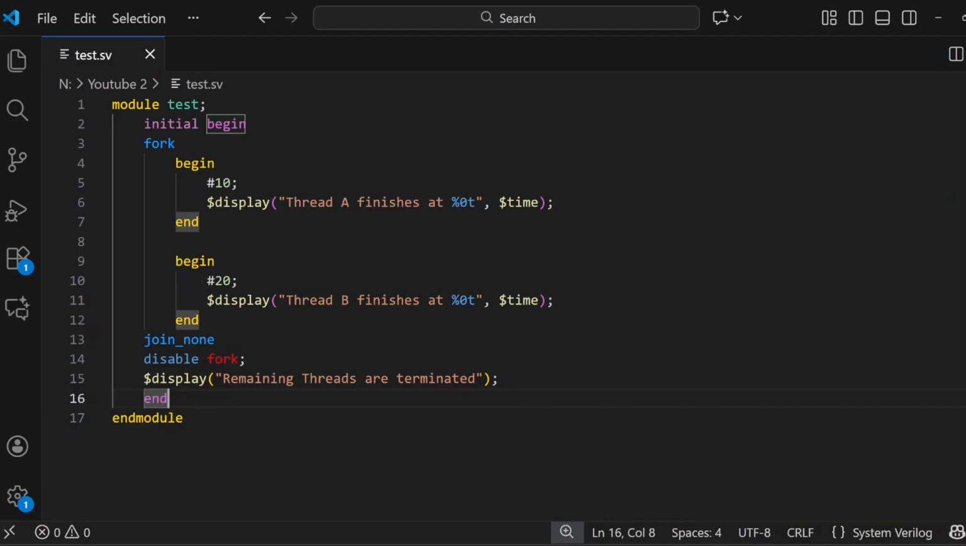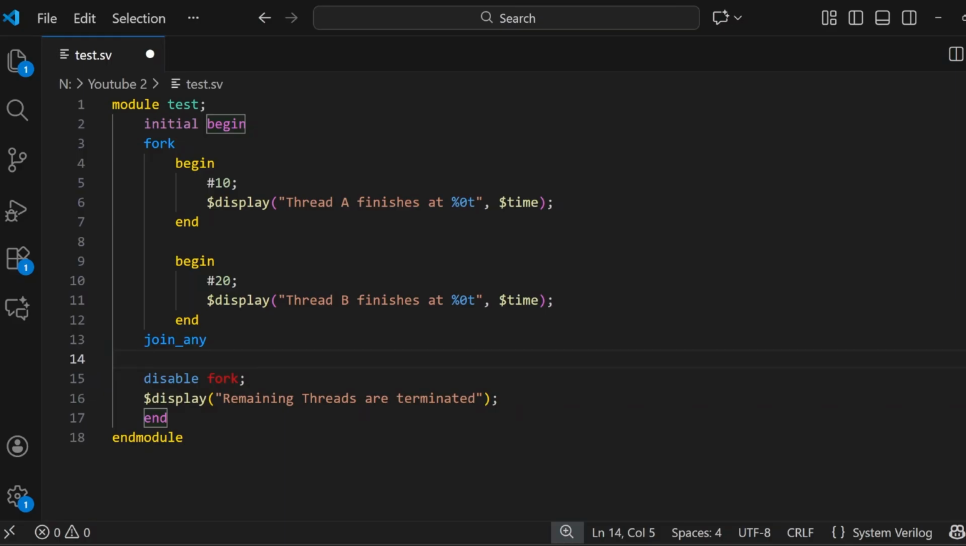As per the delay in time units, thread A is going to finish first, and since we also have to use join_any, as per the definition of join_any, the flow of the code will continue and come out of the fork join block if any of the threads finishes. And if any thread finishes, we will encounter disable fork, and then the remaining thread, which will be thread B in our case, will be terminated. And then this $display system task will be executed.